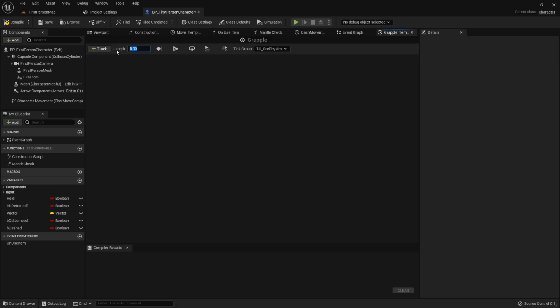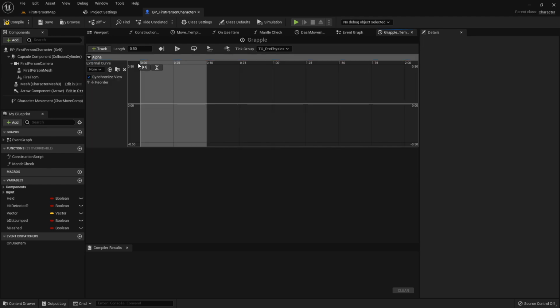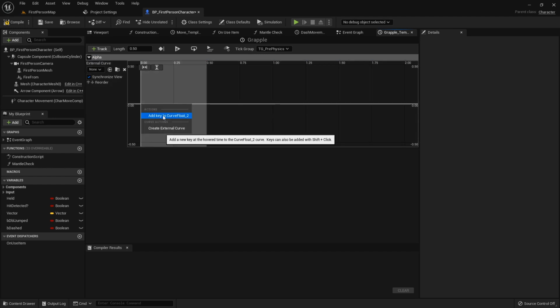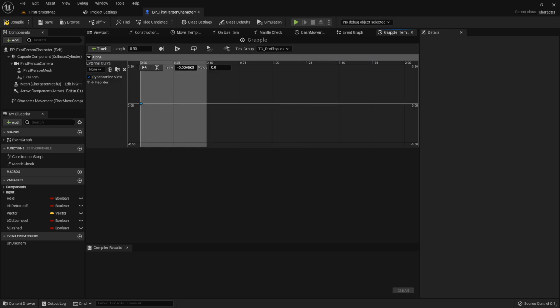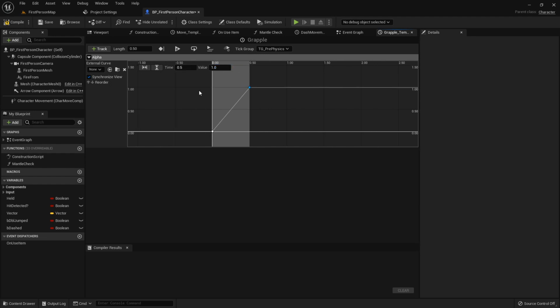Double click, open it up. I'm going to set its length to about 0.5 seconds, and we'll add a float track. Call this the alpha. Right click and we'll add a key to the curve at time 0, value 0, and then another one at 0.5 and 1. Since timelines work kind of like progress bars, they go from 0 to 1. We can define that based on the time.